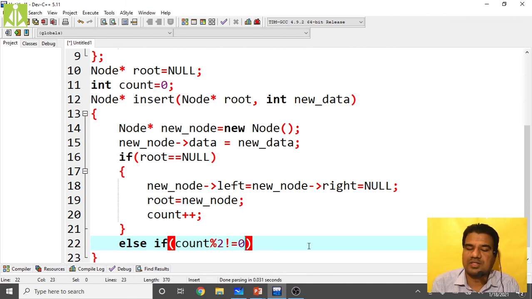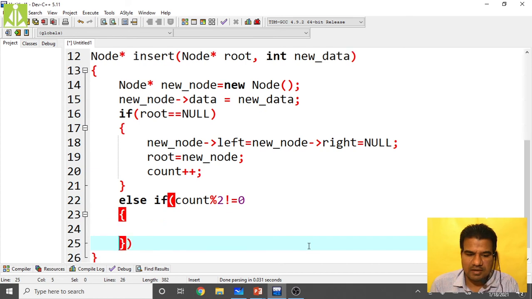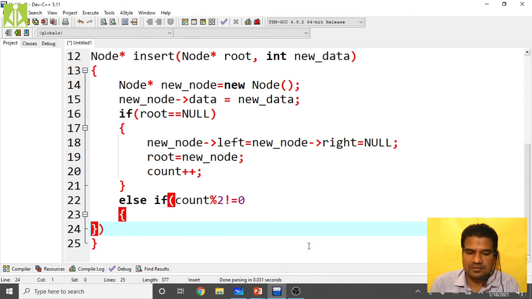It will check whether the count is even or odd. Odd number of children means we need not go for the left child, rather we have to go for the right child. That is what we are doing here. So in this, what we do, sorry, here I have made some mistake. So just remove this one.